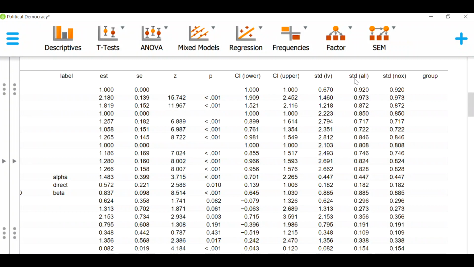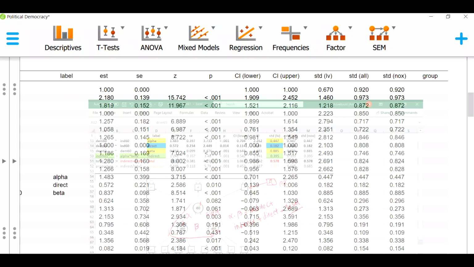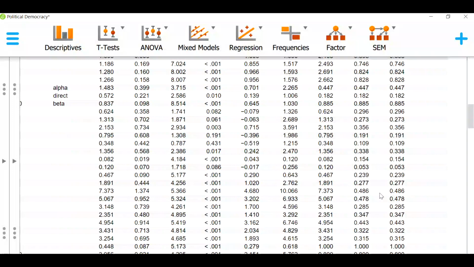And by exogenous, I mean, let me just represent it for you quickly. For example, in this case, if we had an exogenous variable like this, whatever, let's call this A, and if A had an influence on X3, then this would be an exogenous variable. So in this case, we don't have such exogenous variables, as a result of which we see that NOX and STD all are exactly the same for all of the variables if you scroll down. In most cases, I think they will be the same.